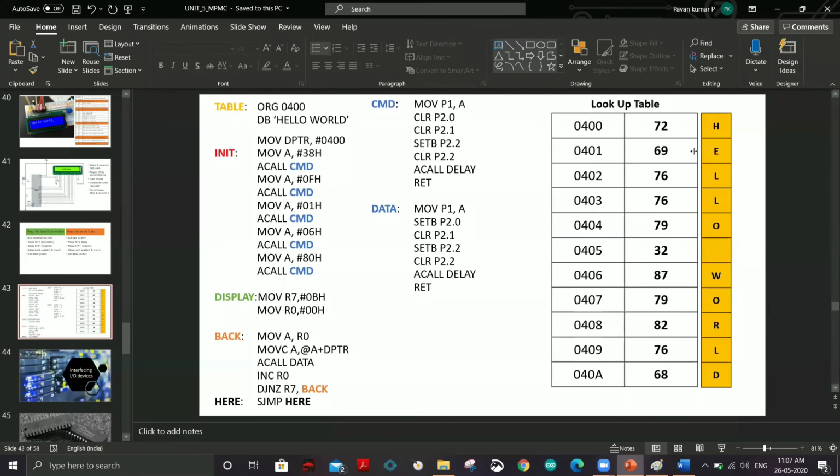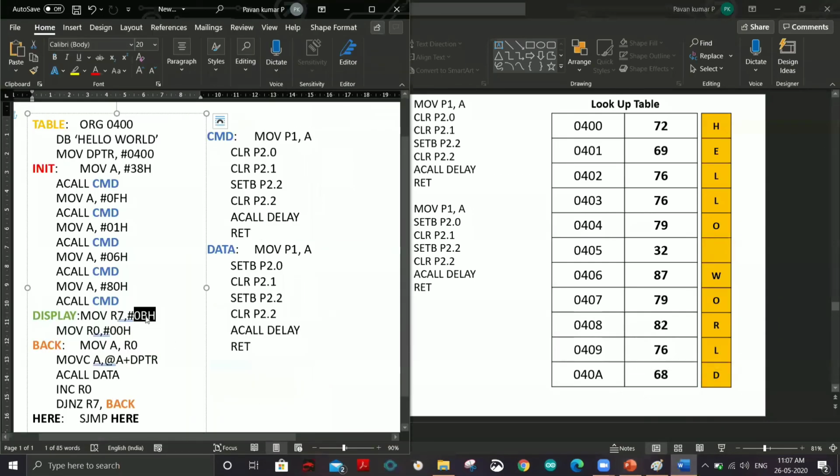How many increments do I need to make? So 1 2 3 4 5 6 7 8 9 10 11. So 11 is called B in hexadecimal. A is 10, 11 is B. That's why I am making 0BH, which is loaded into the R7 register. So the R7 register now consists of the count.